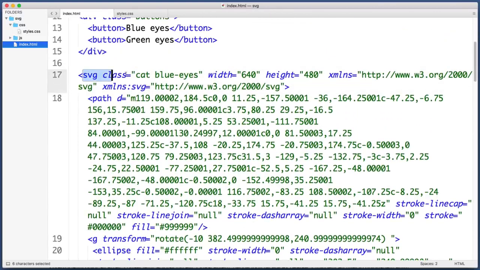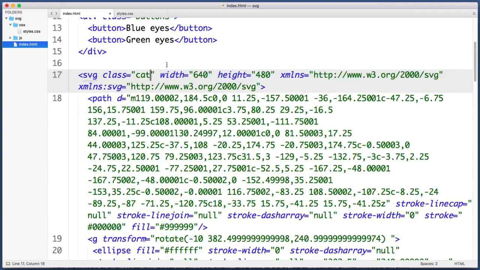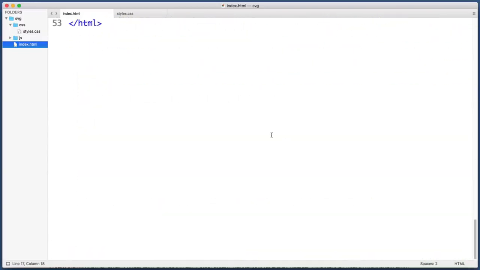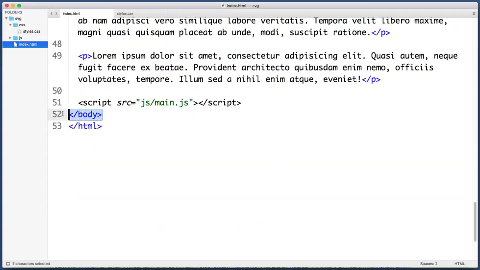So on the SVG opening tag, I'm going to remove the blue eyes class because now we can set up JavaScript to add and remove that blue eyes class on the fly based on our button click events. All right, so let's change gears and begin writing JavaScript. You'll notice that at the bottom of my HTML file, right before the closing body tag, I'm including a JavaScript file. So I'm saying look in a folder named JS and then load main.js. Let's open up that file.